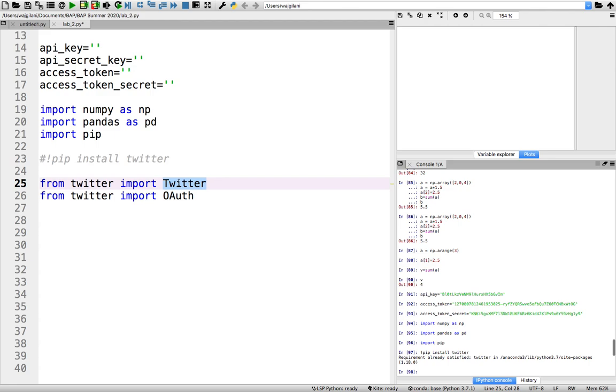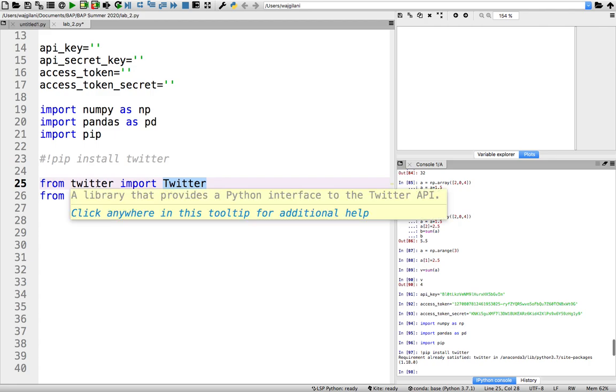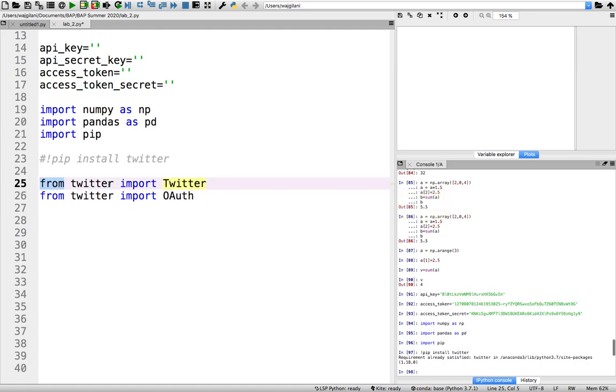As opposed to just doing import twitter as tw, and then doing tw.Twitter. You could do that as well. What this logic, from Twitter import this, is saying is that now I can use this particular function without any kind of variable. I don't have to use some sort of prefix like np or pd, because I'm explicitly saying, import this particular function into memory from this package.